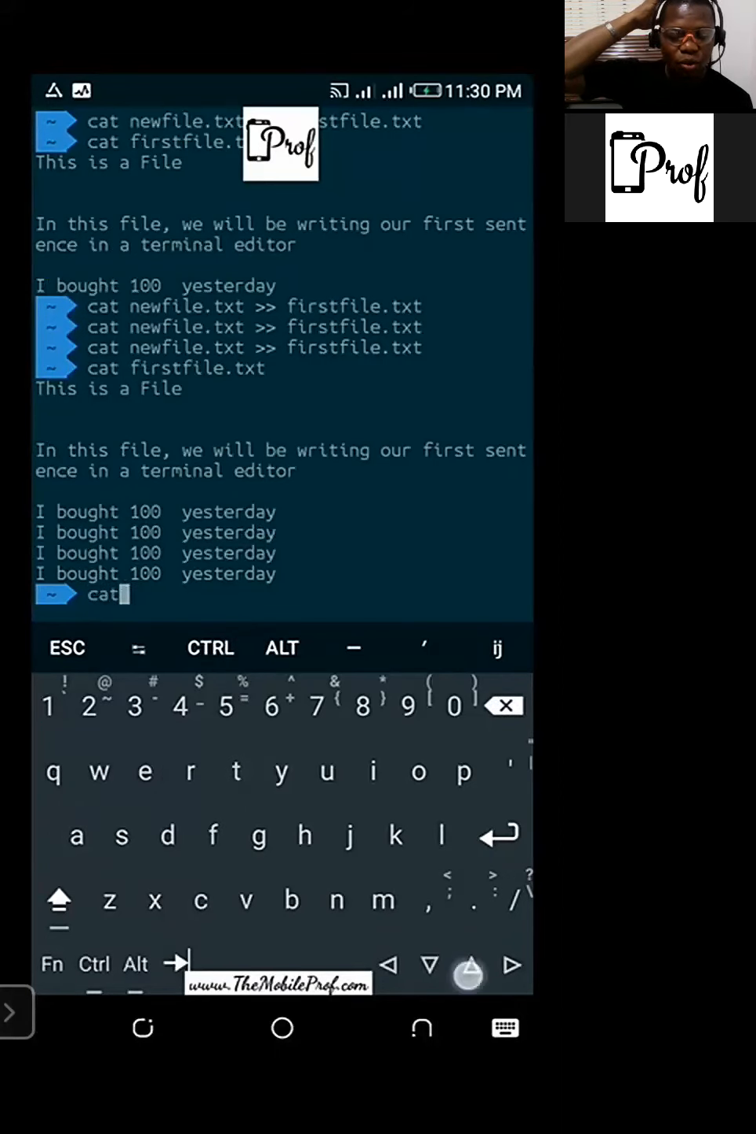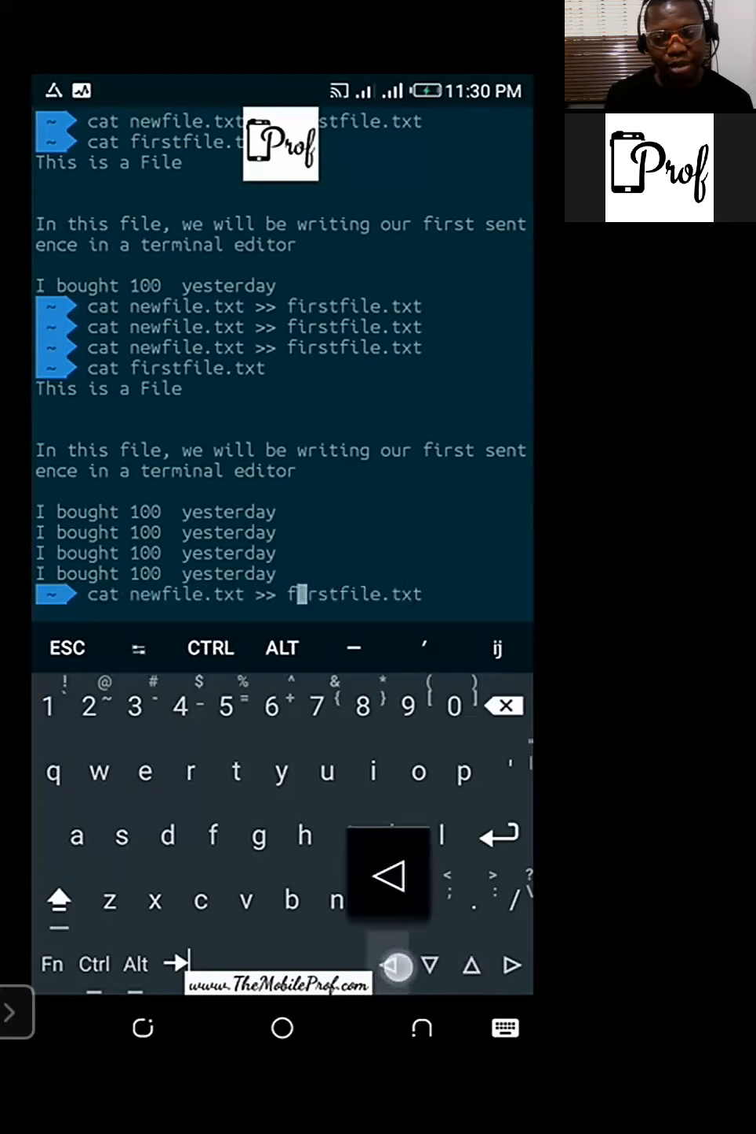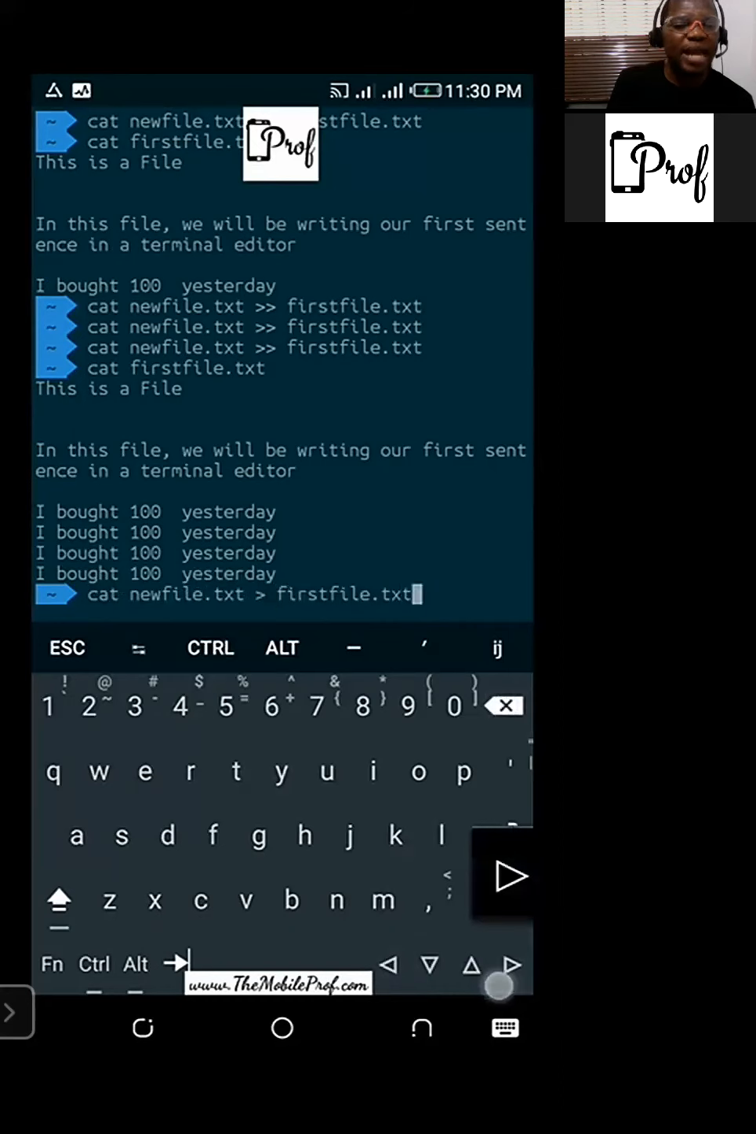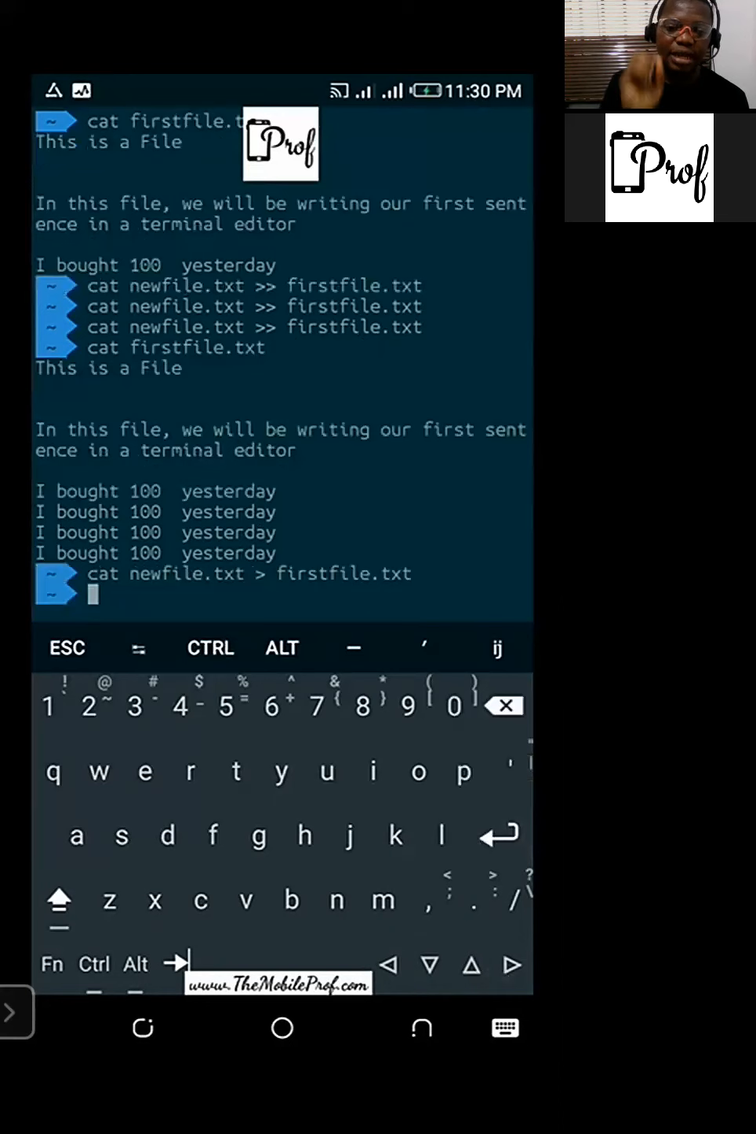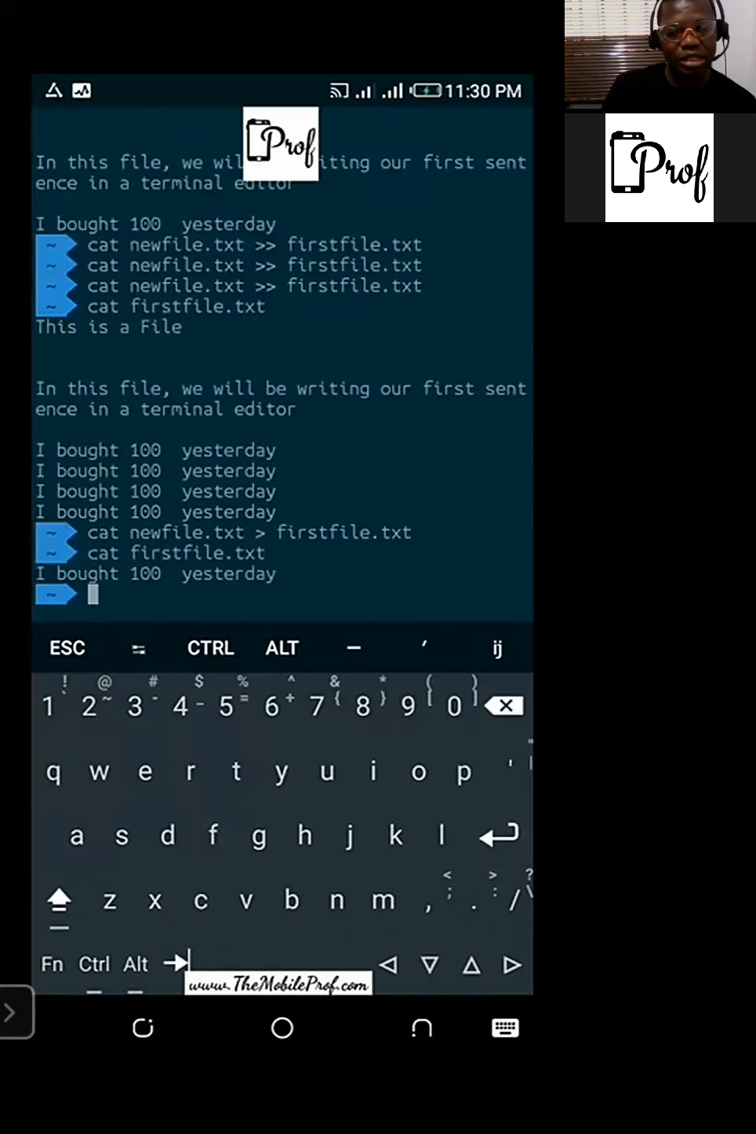Always remember that. But the one greater than sign, which we're about to show you right now, would replace the content inside. The only difference between the last command and the command we are running now is that we've removed one greater than sign. So if we display what's inside first file.txt, it has been replaced by just one line: I bought 100 yesterday.